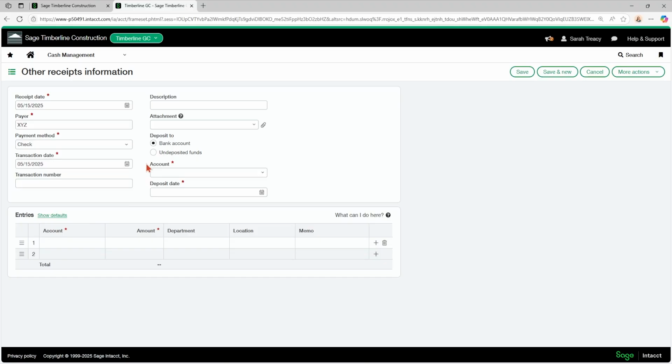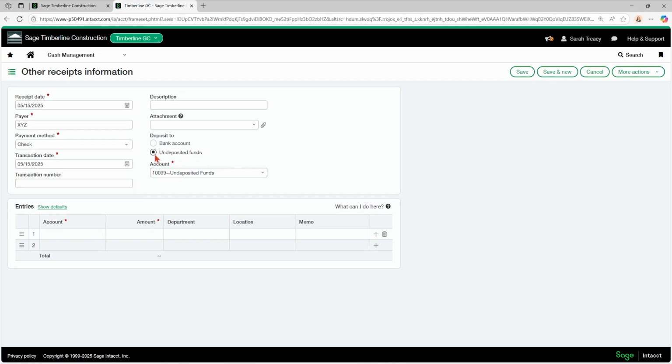And then you have the option to go either directly to the bank account or to choose undeposited funds. So if you're going to the bank account, then it gives you a drop down for your accounts and you can choose which one you want to go to, or you can go to undeposited funds and it should default in the undeposited funds account from your configuration setup. So about 85% of our clients use undeposited funds. So I'm going to go to undeposited funds and show you the next step after that.